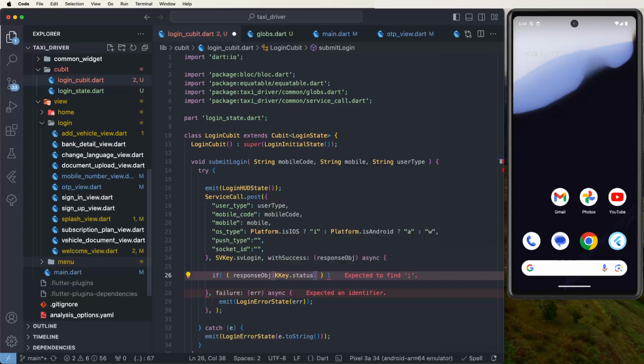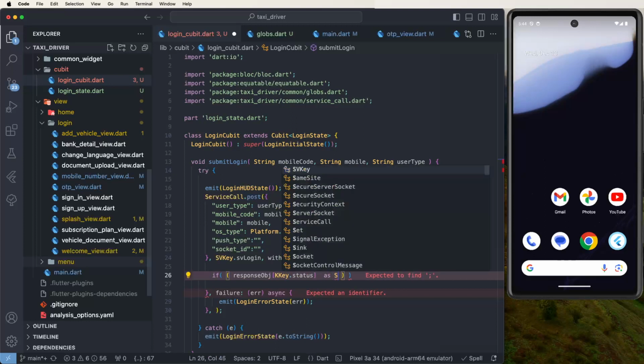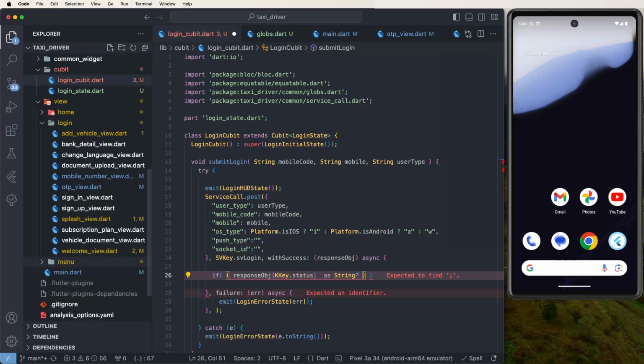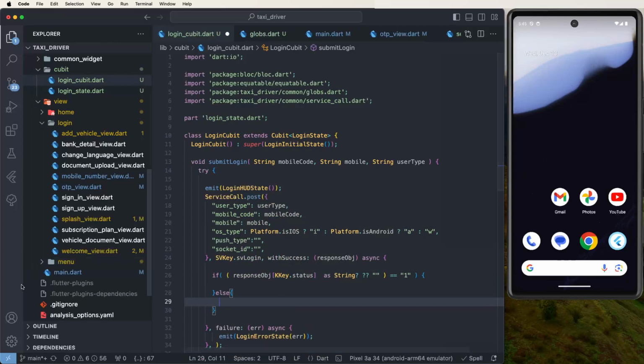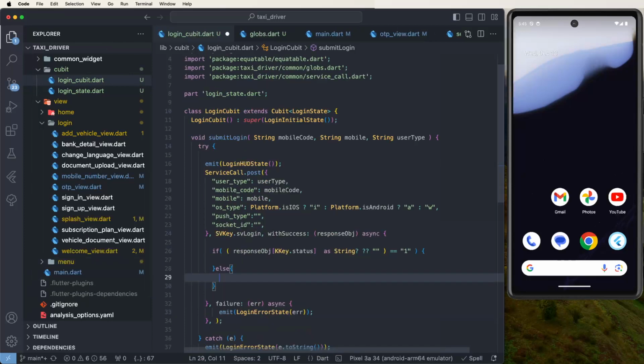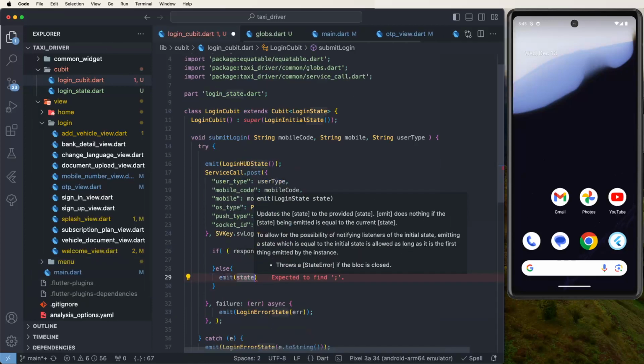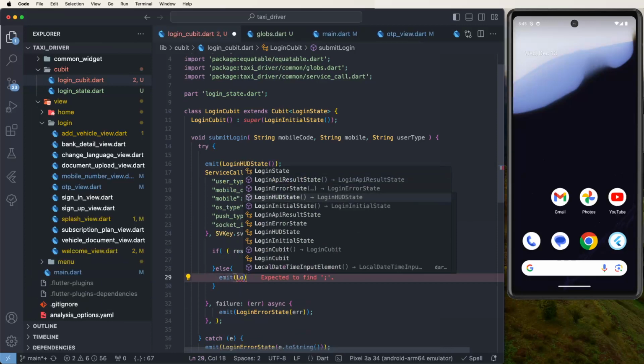Need to check here the status, as need to set this here as string, question marks, we need to pass this here blank, and equal to 1. Then here the success response returns. Else parts need to get here the errors. Need to fire against emit methods inside the errors to call login error states.